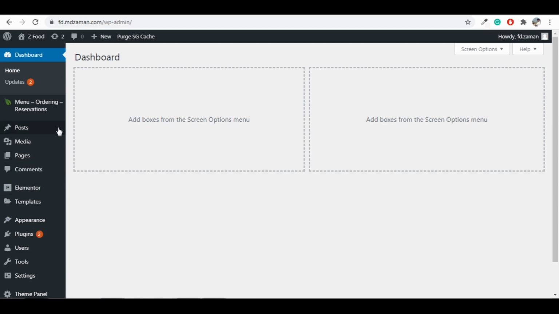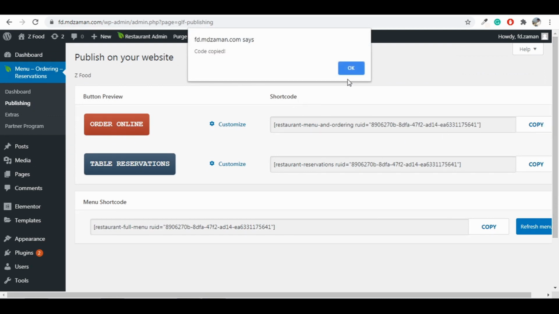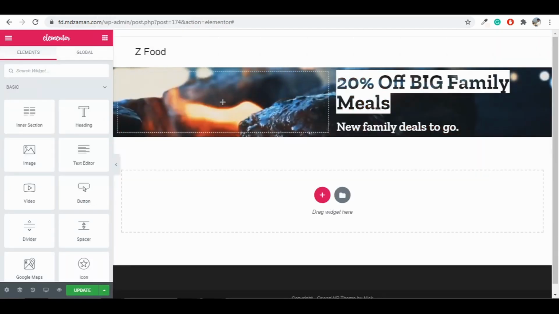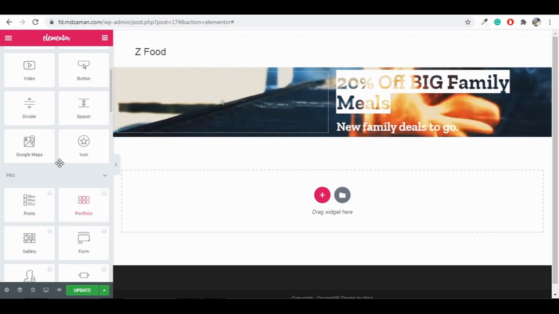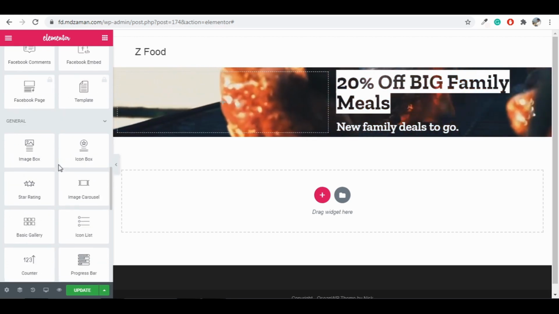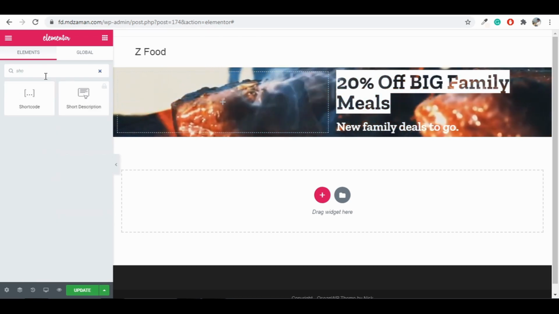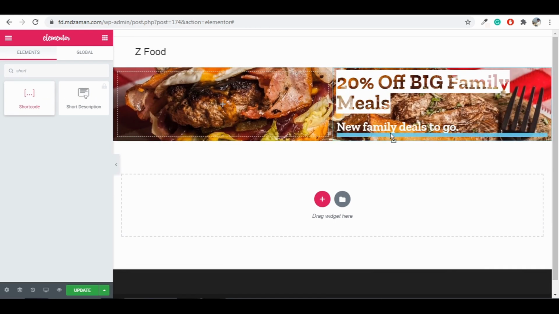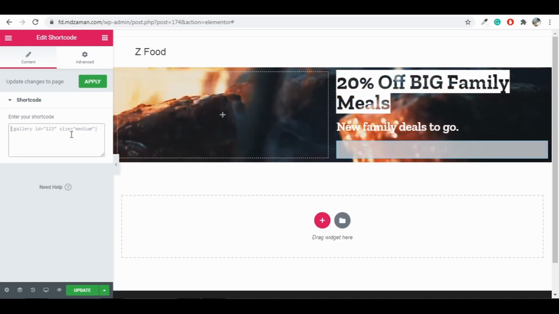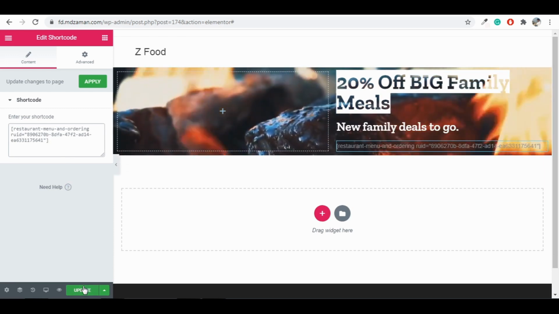Now go to the Gloria food plugin and select publishing, and we get to see this button over here, which we are going to copy the shortcode of. Click on OK, come to the Elementor page and search for shortcode. I'm not getting the shortcode. It must be somewhere over here, but I'm not going to search it. I'm simply going to search it on the search bar. It is here. Drag and drop this below this heading, and over here simply paste the shortcode that you have copied, and now click on update.